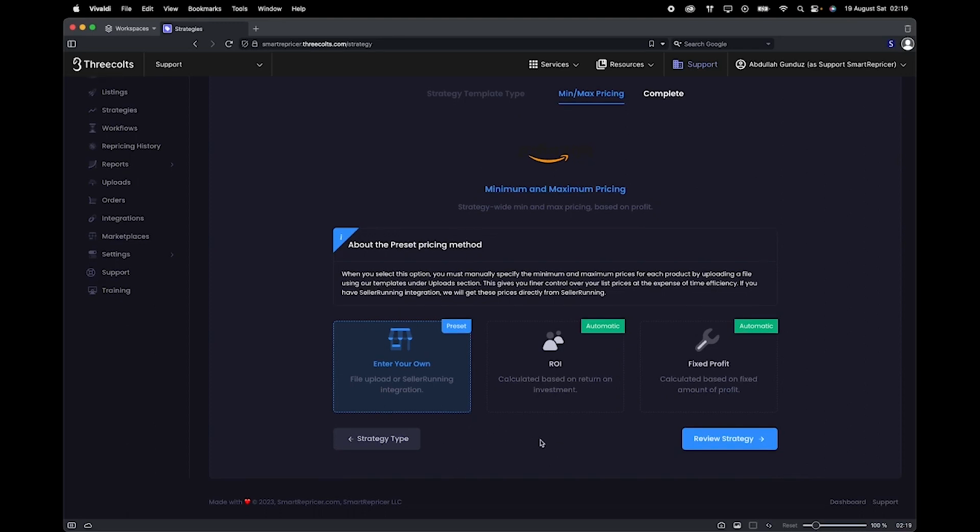Of course, SmartRepricer needs to know the cost of your products. If your store is integrated with Seller Running, these costs can be automatically transferred. If you're not using Seller Running or don't want to integrate with it, you need to define the cost values by uploading a file to SmartRepricer.